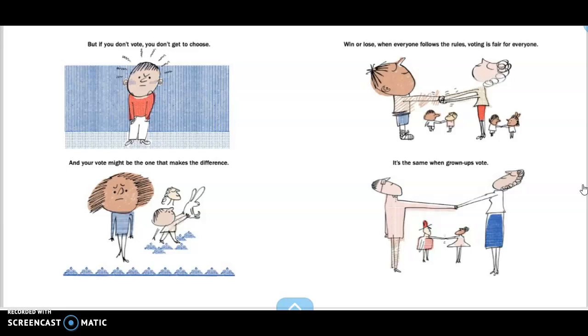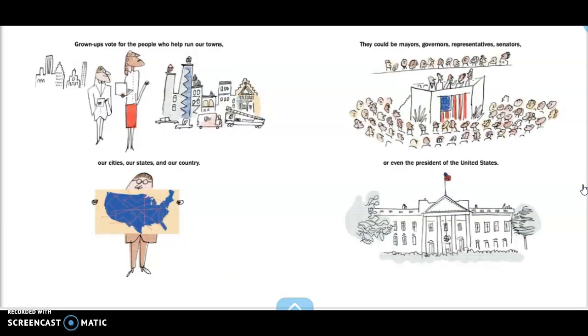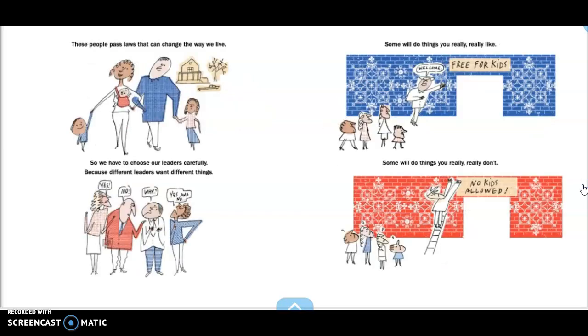It's the same when grown-ups vote. Grown-ups vote for the people who help run our towns, our cities, our states, and our country. They could be mayors, governors, representatives, senators, or even the President of the United States. These people pass laws that can change the way we live, so we have to choose our leaders carefully, because different leaders want different things. Some will do things you really, really like. Some will do things you really, really don't.